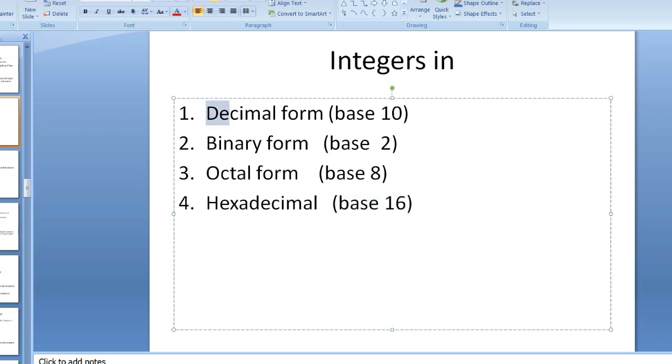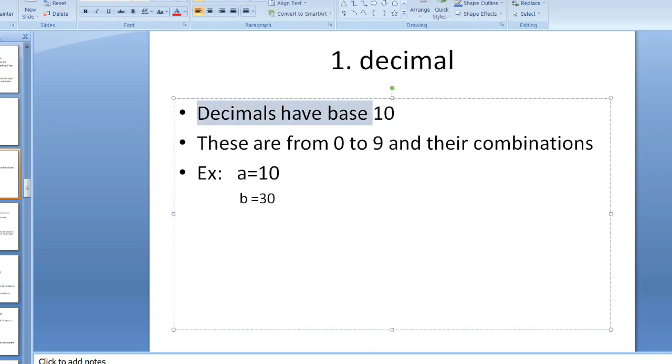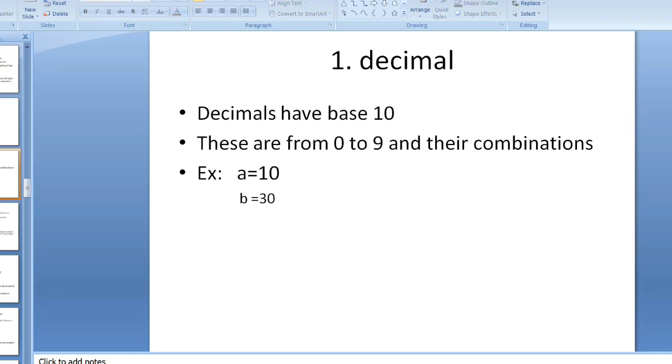What is the decimal form, and how can we represent those in Python? Decimal form means these are with base 10. These values are 0 to 9 and their combinations. Regular numerical values we are using, all those values are decimal values only: 1, 2, 3, 4, 5, 6, and 100, 1000, 10,000, 10,002, 999. All these values are base 10 values only, so we take all these as decimal values.